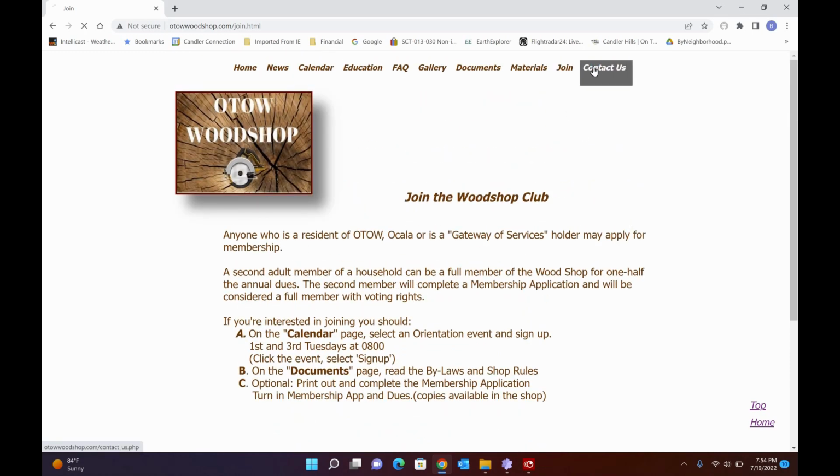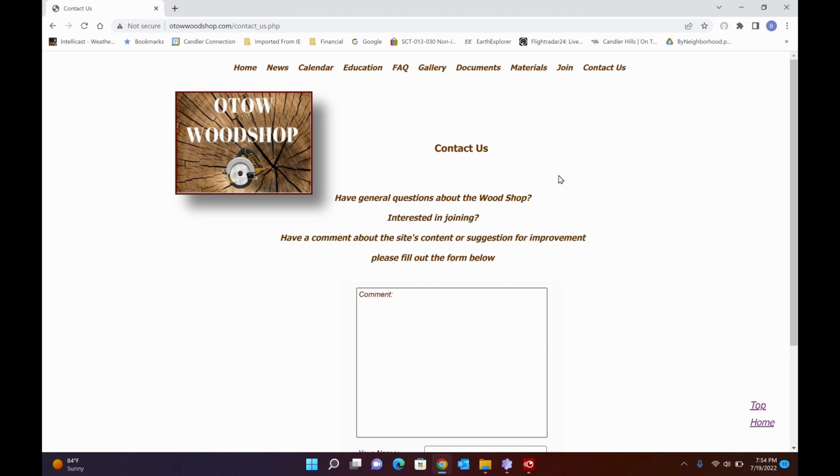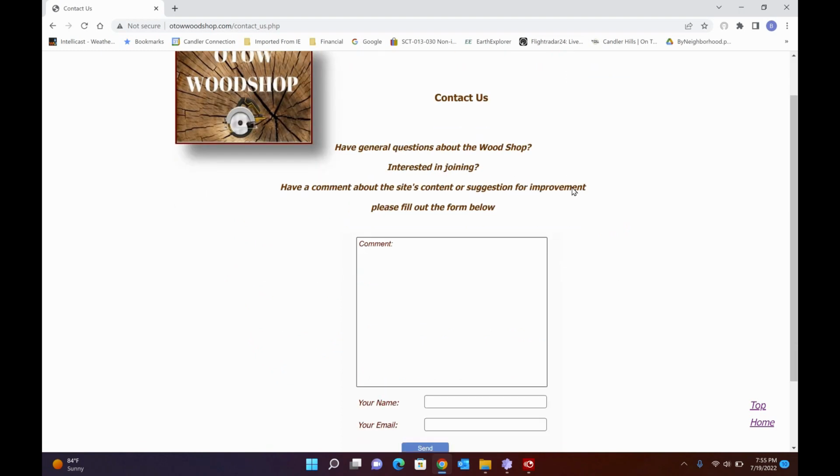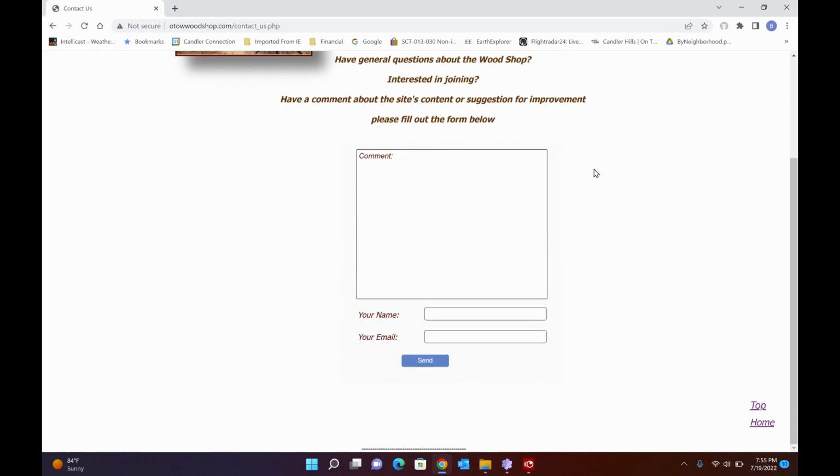And then there's a page with a little bit interactive. Contact us if you want to make comments to the woodshop board. This is a place to do it. These comments do not go to the general membership. They go to the board. The board sorts out who should give you a response, and you get your response by email.